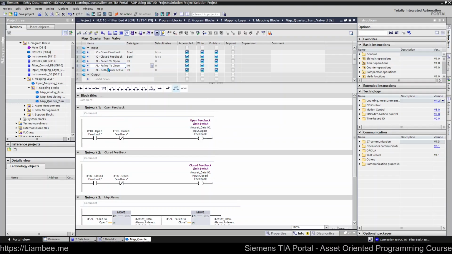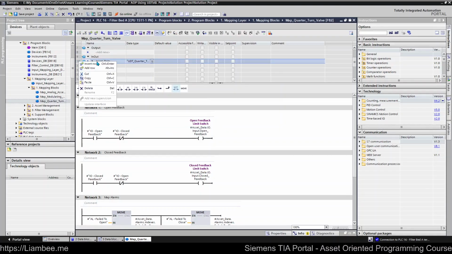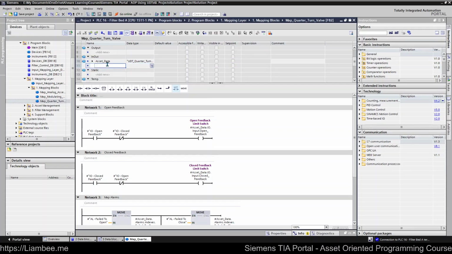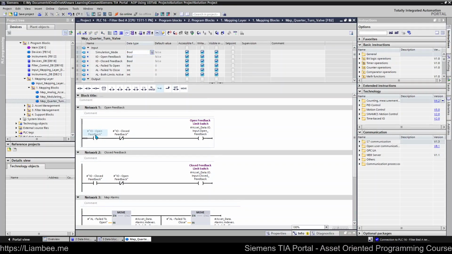So what we need to do now is, in our in-out, we already have the asset data. Underneath, we can have simulation data, and this will be our UDT sim quarter turn valve. We will also require an input to say, is it in simulation mode or not? So simulation mode, which should be a Boolean. And then we need to update our open feedback and our closed feedback to use the simulation system, basically.